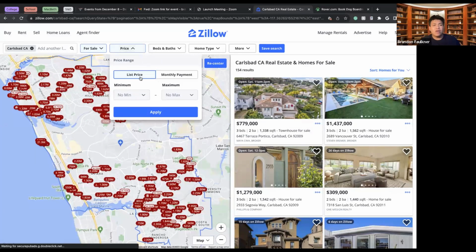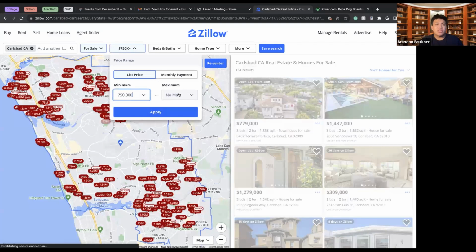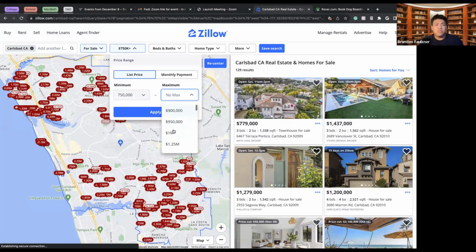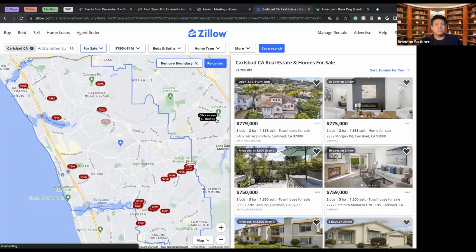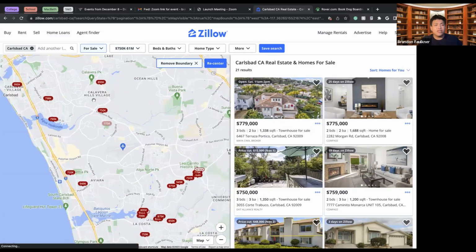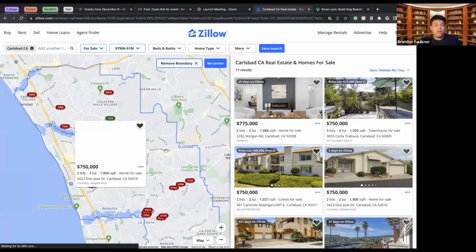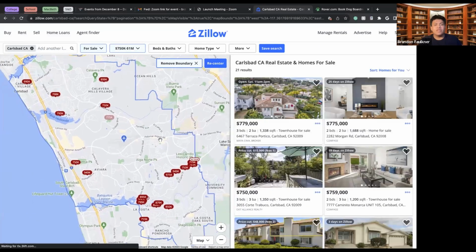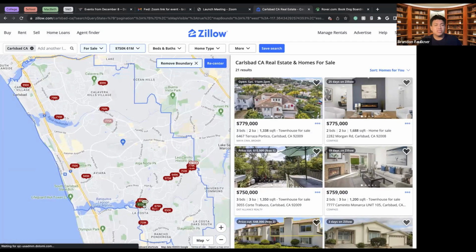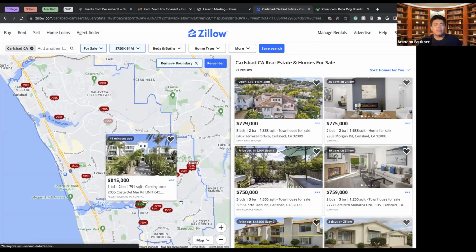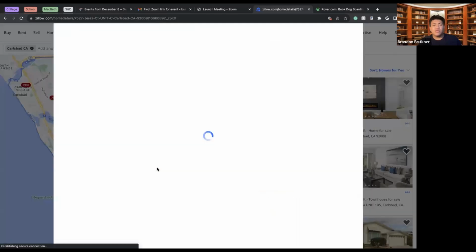So if I wanted to say, okay, I want to have a list price. Let's say I want to buy a house since Carlsbad is relatively expensive. Let's say I want to buy a house at $750,000. That's my minimum. My maximum, let's say I want to set my maximum to $1 million. So here we can take a look and we can see all the different kinds of homes that are in my area. Of course, since Carlsbad is a relatively expensive area, there's not as many options, but you can always take a look. You can always glide around, see what's right for you.